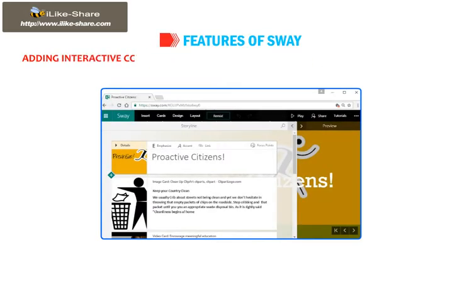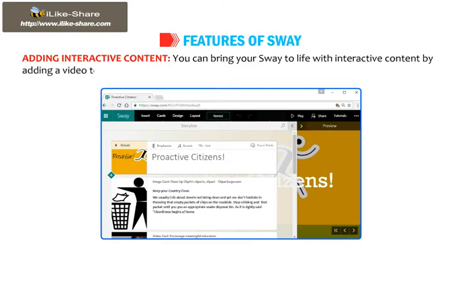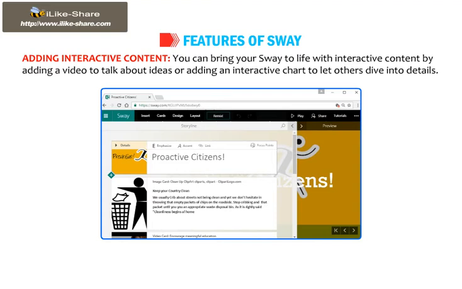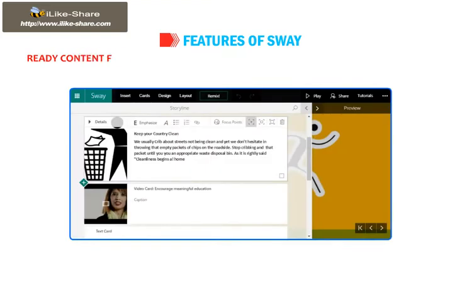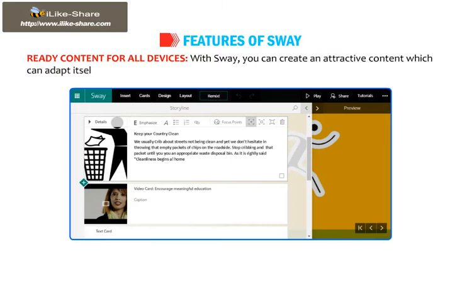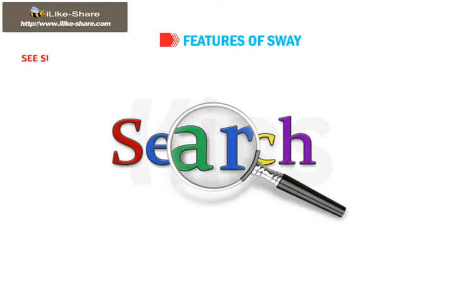Adding interactive content. You can bring your Sway to life with interactive content by adding a video to talk about ideas or adding an interactive chart to let others dive into details. Ready content for all devices. With Sway, you can create attractive content which can adapt itself to all devices so that your ideas always get the best treatment.